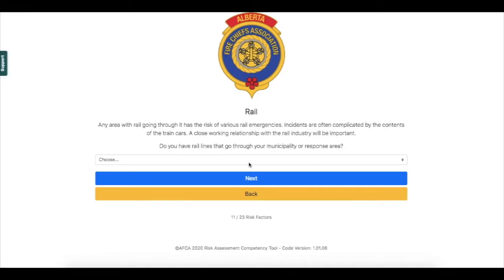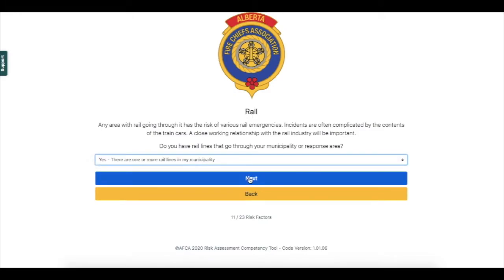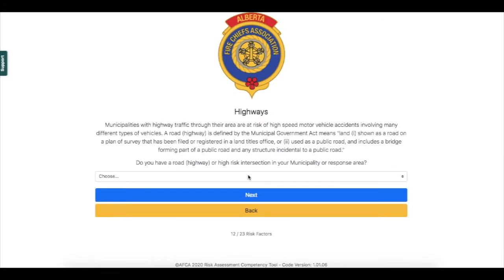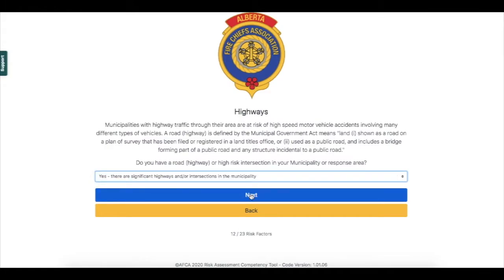Next is rail. Do you have rail hazards in your area? Next is highways. Motor vehicle collisions can make up a large part of fire department responses. Indicate if you have high-risk roads or intersections in your response area.